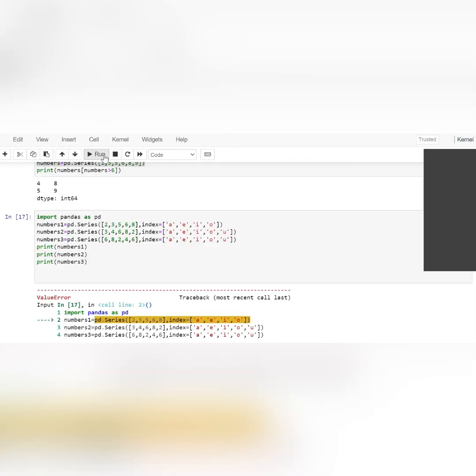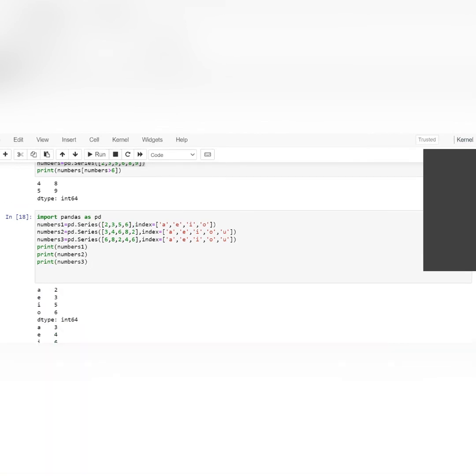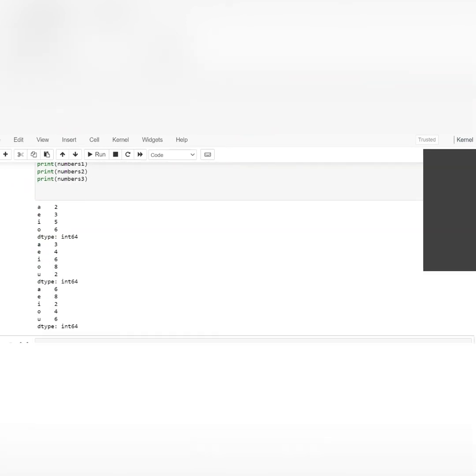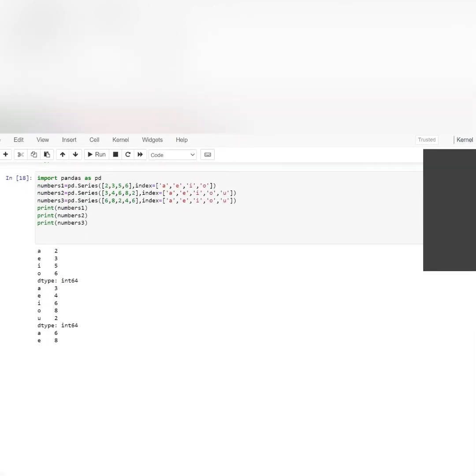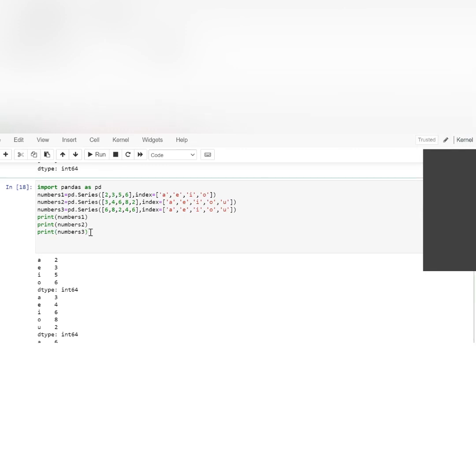Remove 8. From the first one, remove 8 also. The comma also. Okay, now try. Yeah, it comes. So you can just remove these print numbers 1, numbers 2, numbers 3. Can you remove all 3? Instead of this, can you do the addition of series 2 and 3 and series 1 and 2?